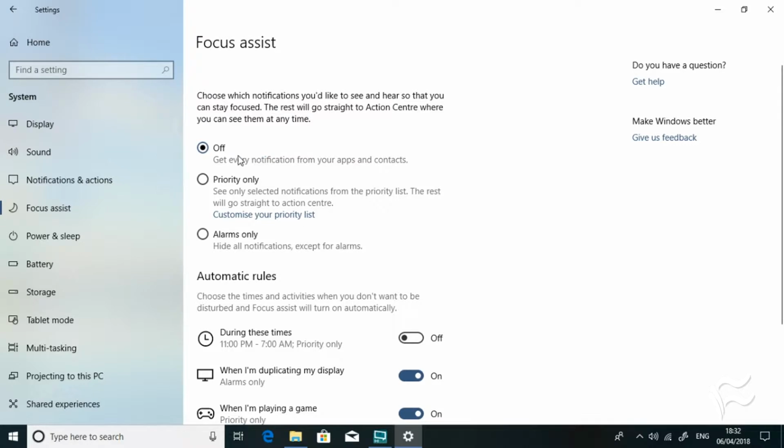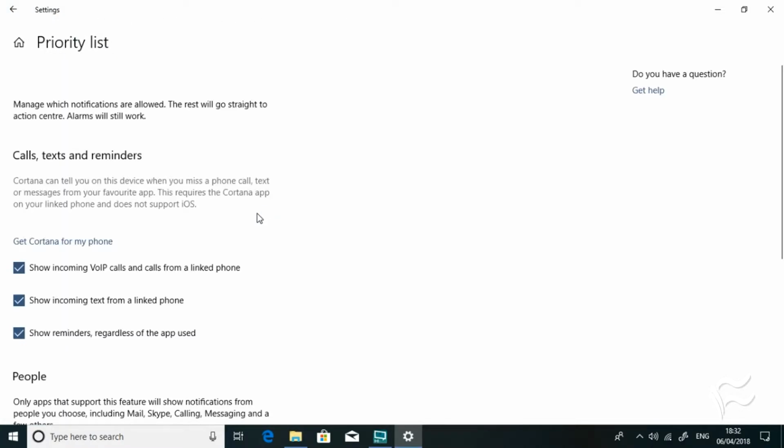Here you can see the controls for setting when you'll get notifications from Windows 10. You can turn all notifications off, or you can go into priority and customize when you'll see notifications. As you can see here, you can set notifications to appear if they're coming from an attached phone. This requires the Cortana app on the linked phone, and at present only supports Android.